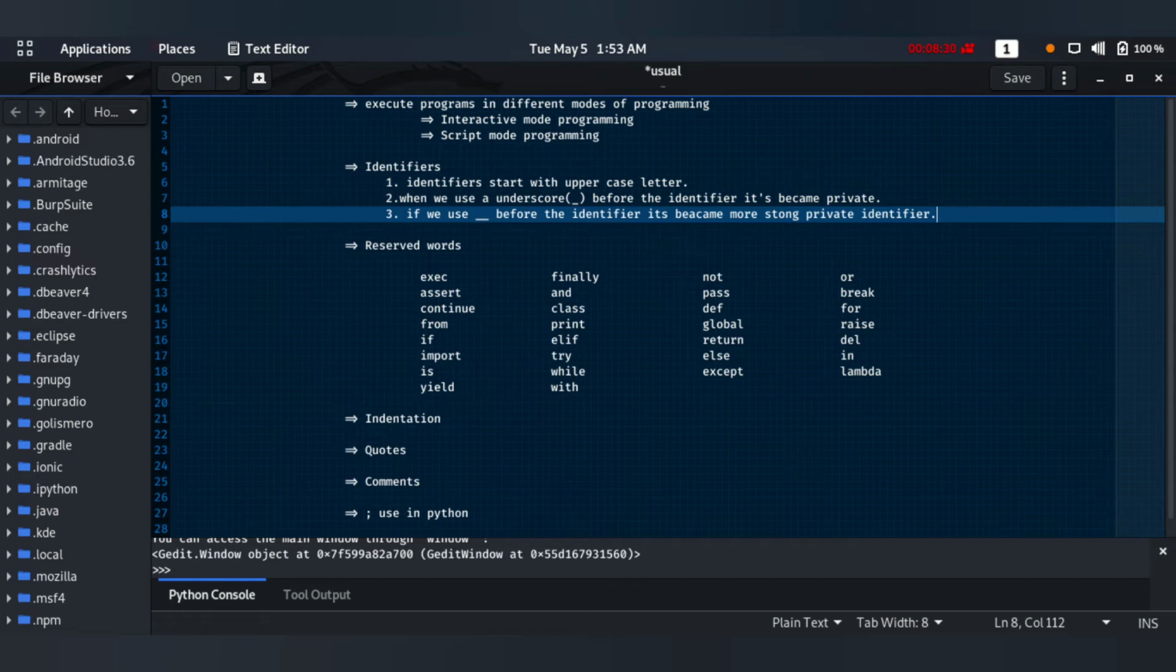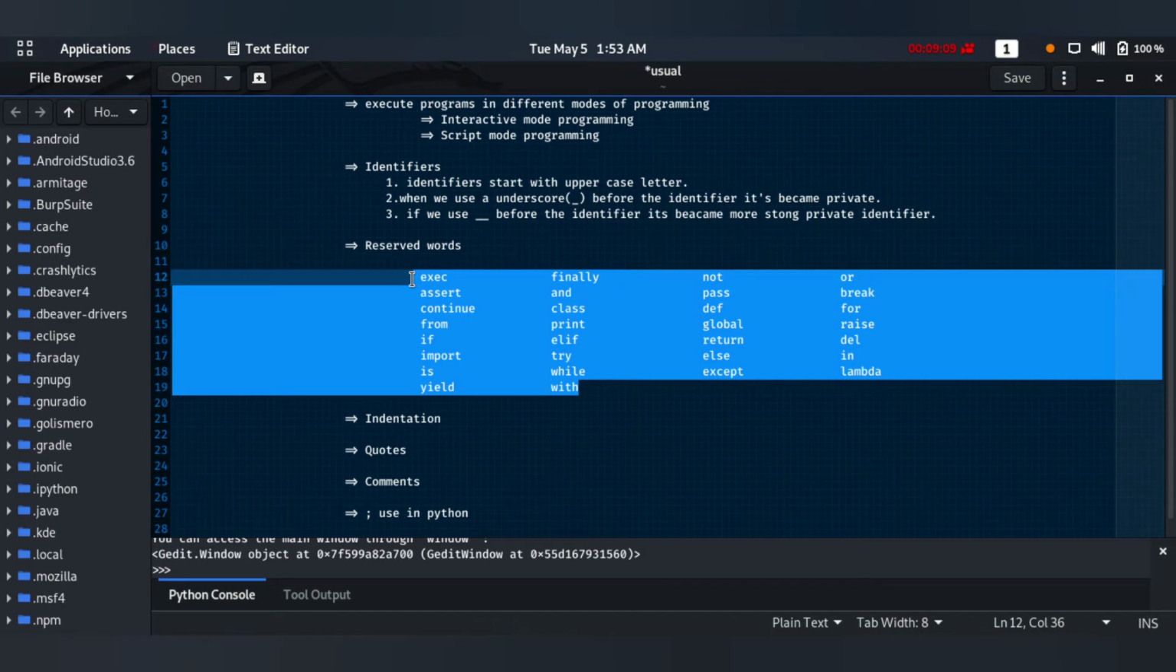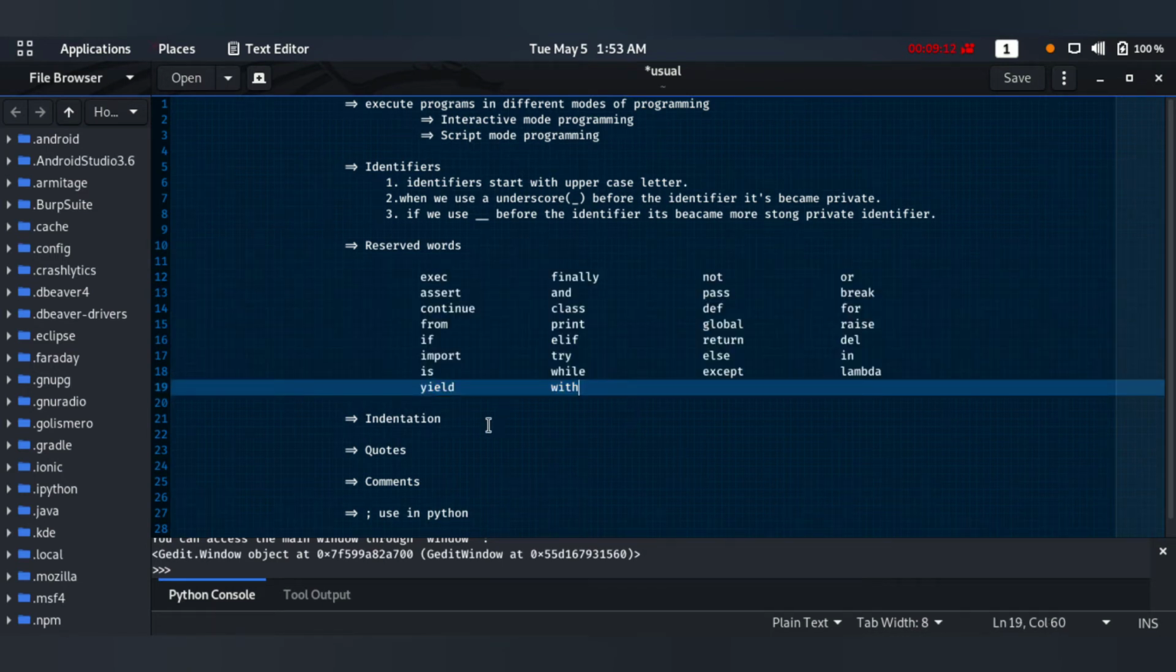Let's see reserved words. Guys, reserved words are keywords which are saved in Python previously, so you cannot use them as a constant, variable, or any other identifier name. These are and, exec, not, or, finally, assert, pass, break, continue, class, def, for, from, print, global, raise, and others. All these values are reserved words which we will use in our future videos. Okay guys, so remember that.